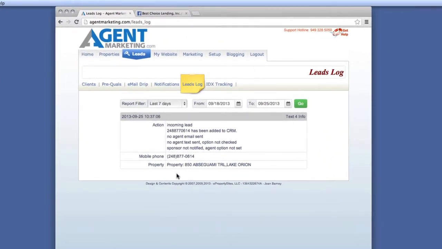So here is a little example. I quickly just texted for more information on a specific property using my cell phone. I got immediate info back, but this is logged into this agent's lead log on that property. As you can see, it says incoming lead, then my cell phone number, and then it says added to CRM, which is a client relationship management service. So it's logged in there, and I'll show you where that's found in just a second. And it says you haven't sent an email back responding to this lead.